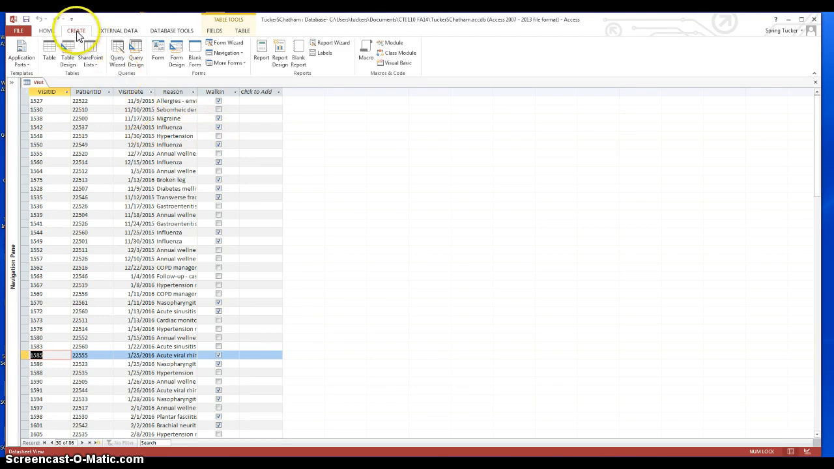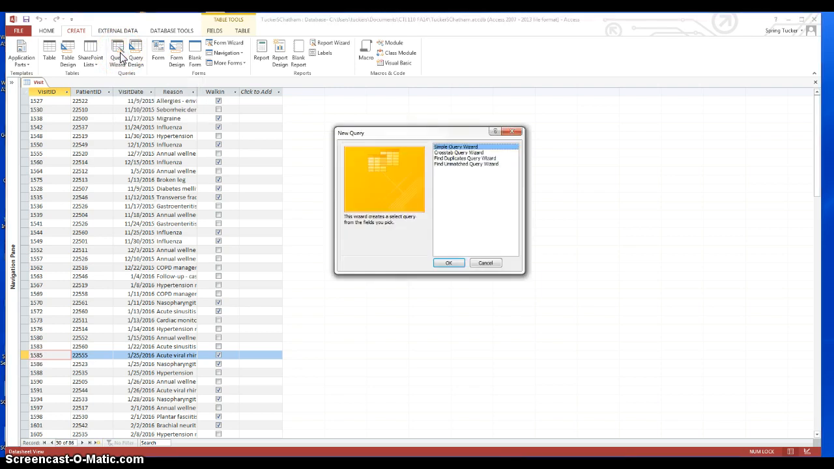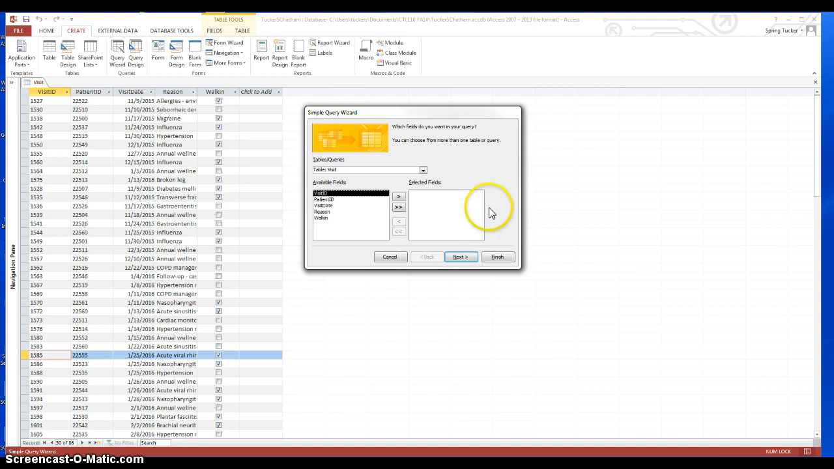But anyway, so we do create, and we want to choose query wizard here. Okay, that opens up the new query wizard dialog box, and we want to make sure we have selected simple query wizard right here, and then we're going to click OK.